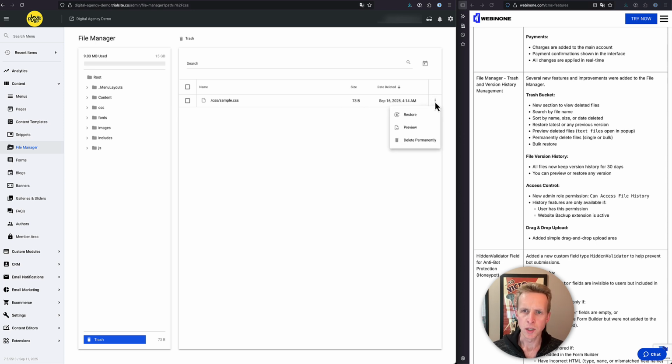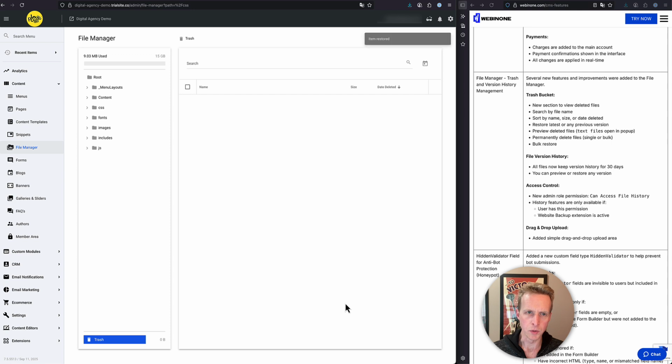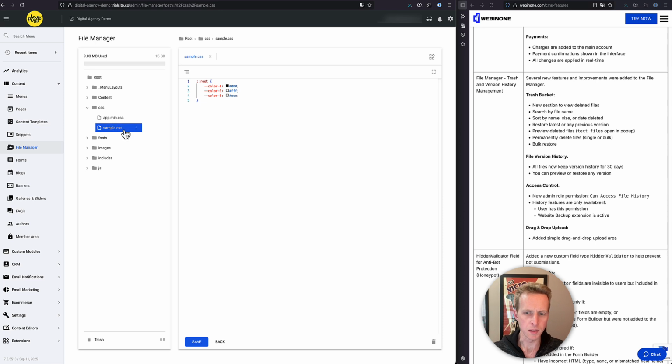From there, you can just directly restore it if you know that's the file you need, or you can preview it and it'll just open up a window. You can check what the contents is, and you can restore it from here as well. So I'm going to go ahead and restore that. It's now removed from the trash. If we go back to CSS, we can see our file is back again.